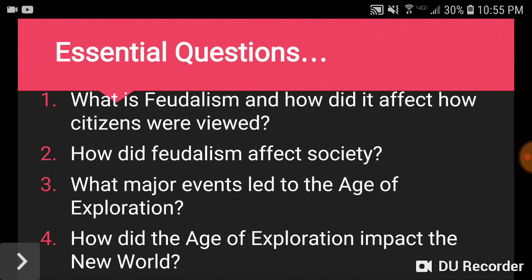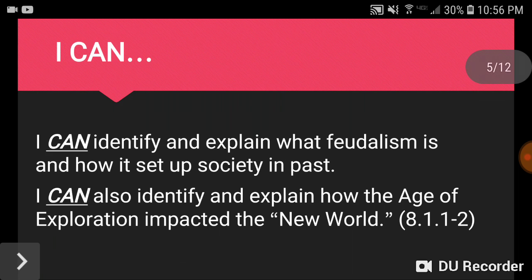So, four essential questions today. We have a lot of things going on. The four essential questions that we want to have answered by the end of class today are: what is feudalism and how did it affect how citizens were viewed? It's a tricky word. How did feudalism affect society? And what were major events that led to the Age of Exploration? How did the Age of Exploration impact the New World? Or how did the Age of Exploration impact North and South America?